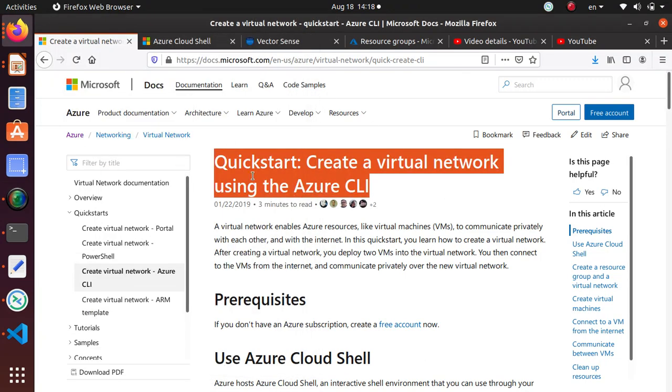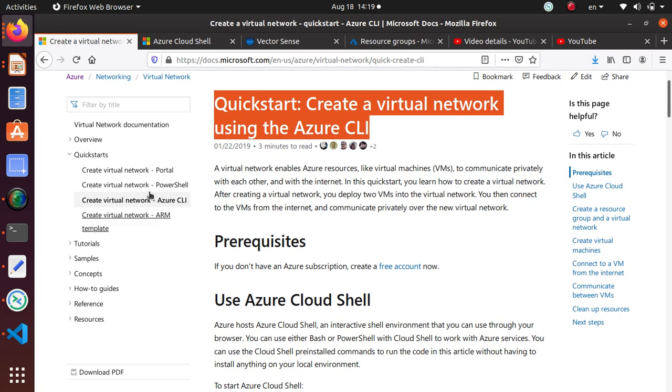In this one I'm going to follow the Quickstart guide from official Microsoft documentation to create a virtual network using Azure CLI and deploy a virtual machine and then test connectivity. We have already done deploying the virtual network using Portal and also did the virtual network deployment using PowerShell in the last couple of videos. If you search on my channel you will find it.